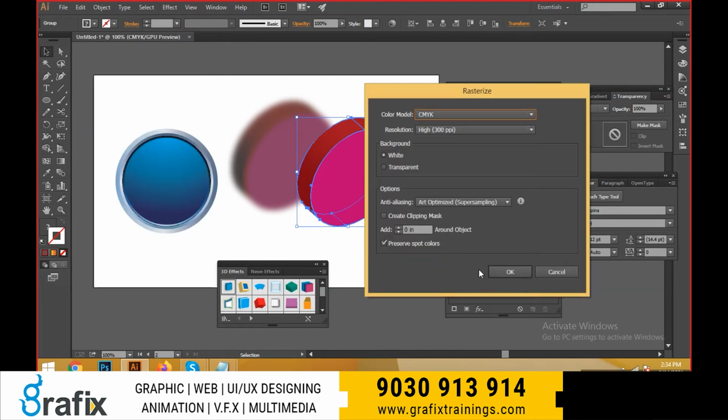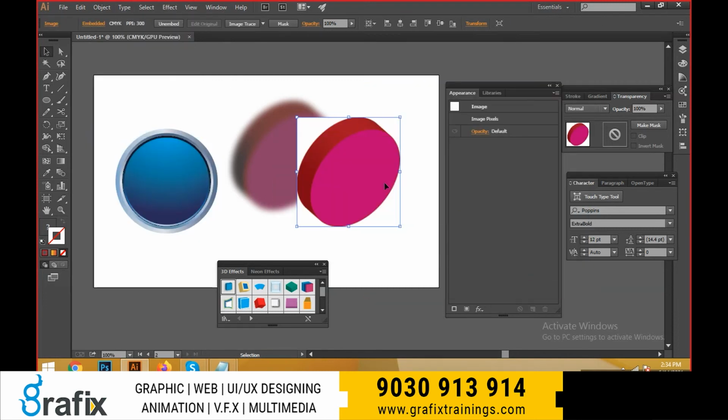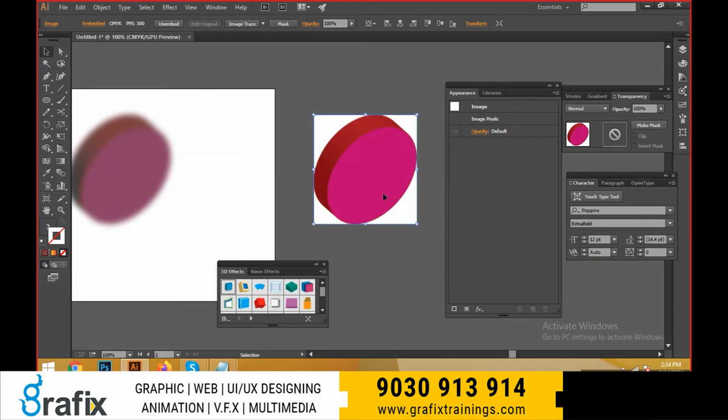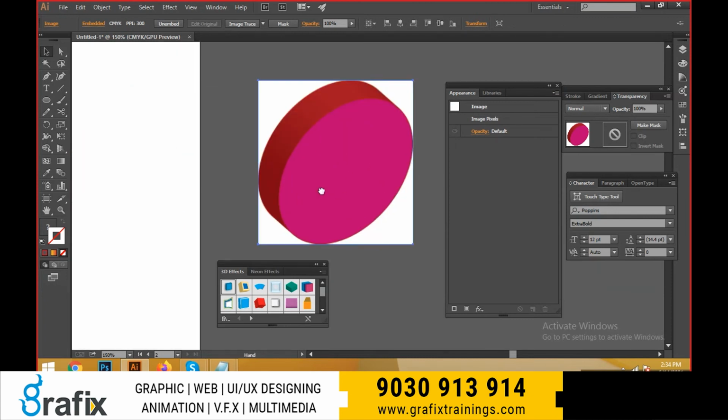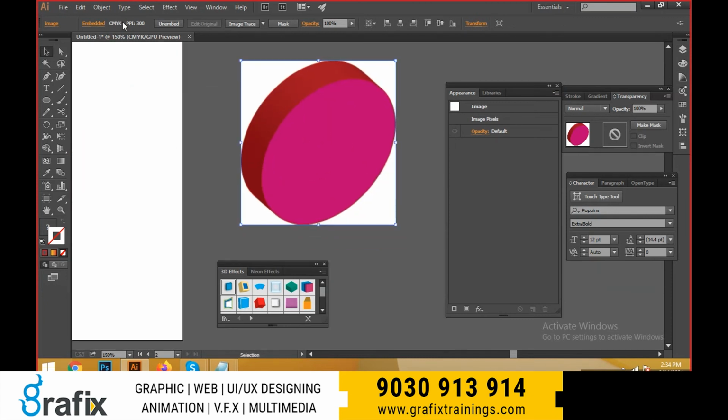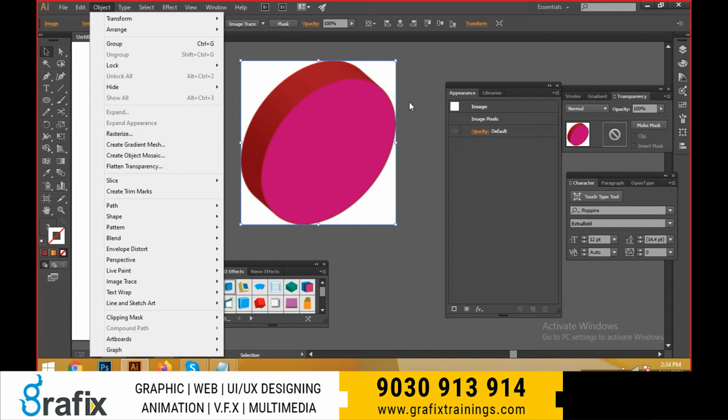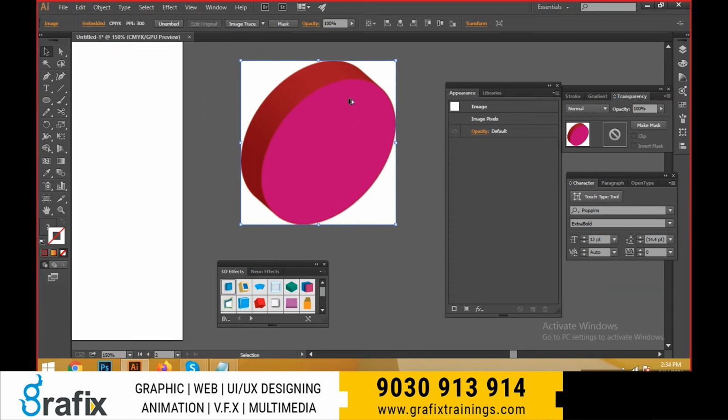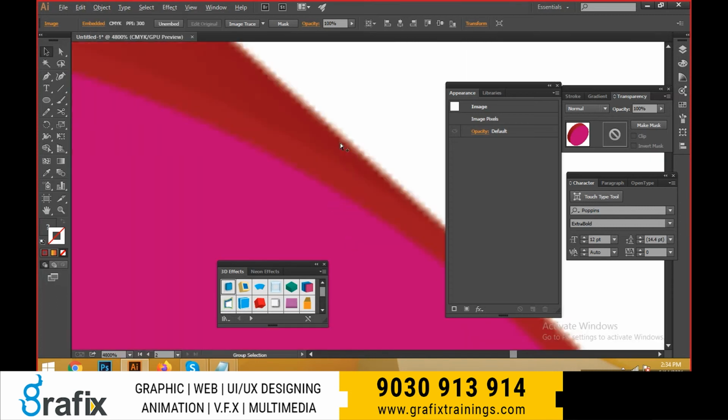Rasterize is nothing but it is an image format. Click it OK. This one and make it the color, and see when it has been rasterized, it has come as a JPG format. Rasterized is nothing but it is the image format.